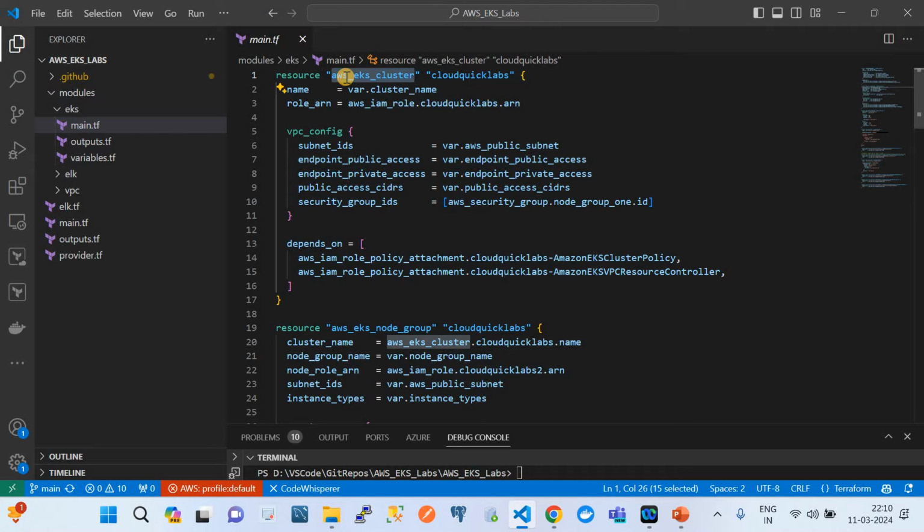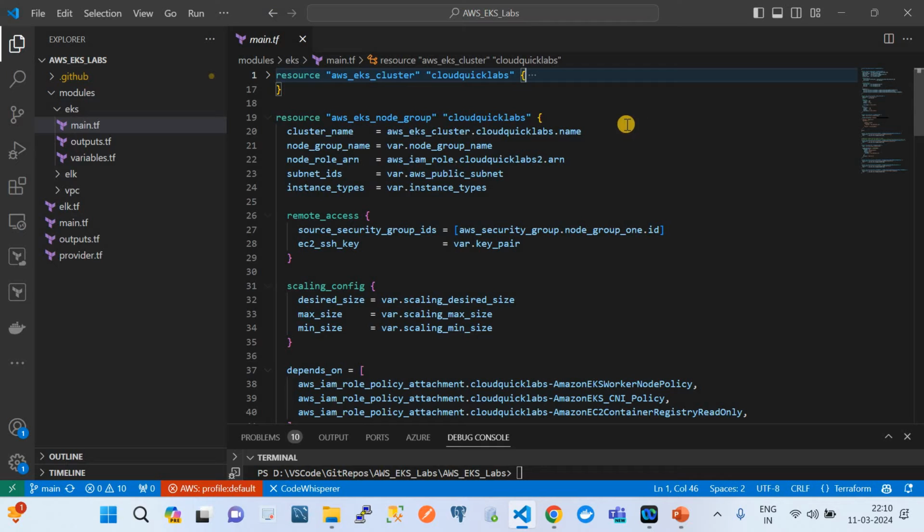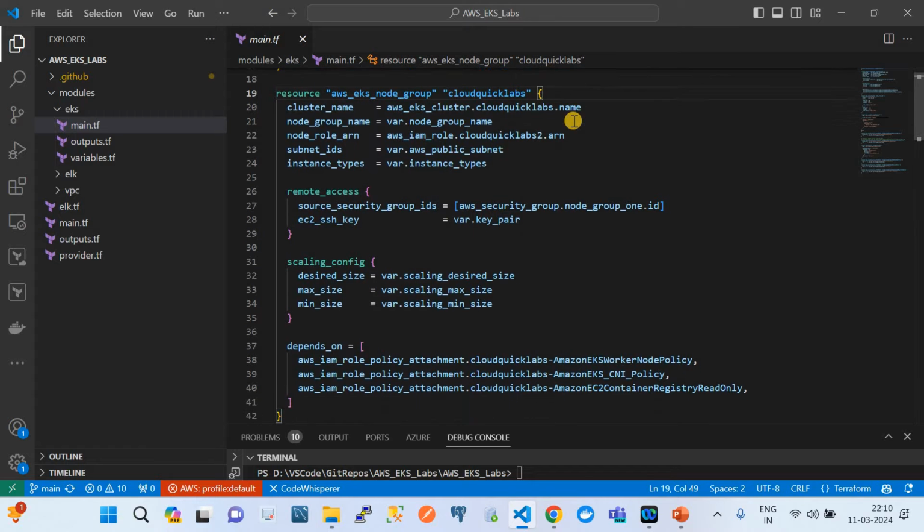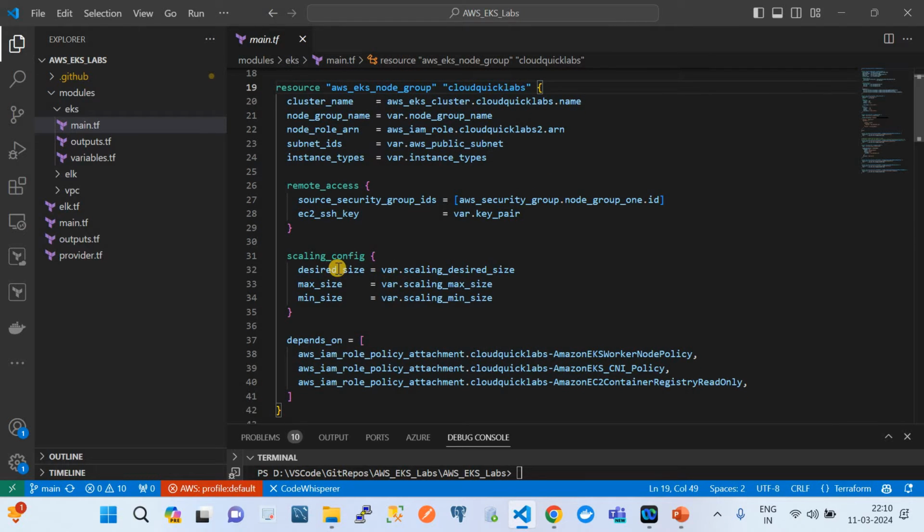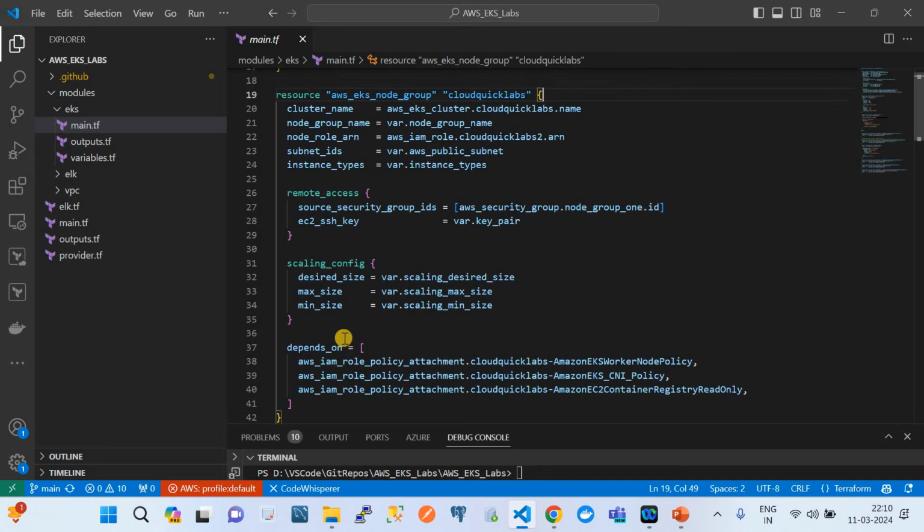If you see here, we are using the aws_eks_cluster resource and defining the EKS cluster configurations. This is where a cluster is being created. To that cluster, I am attaching an EKS node group, and that node group has a certain configuration: scaling configuration, remote access configurations, and depends_on configurations are also there.